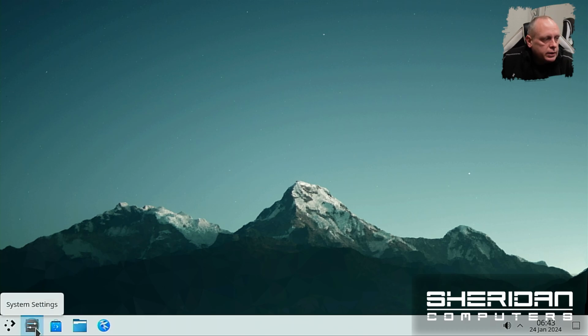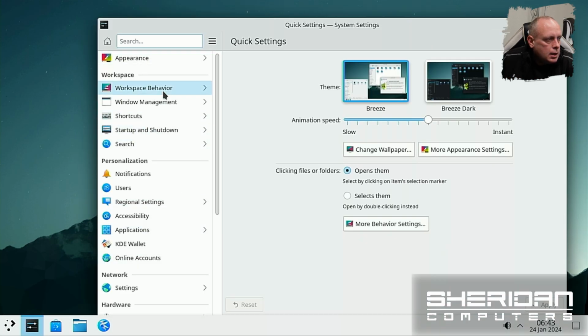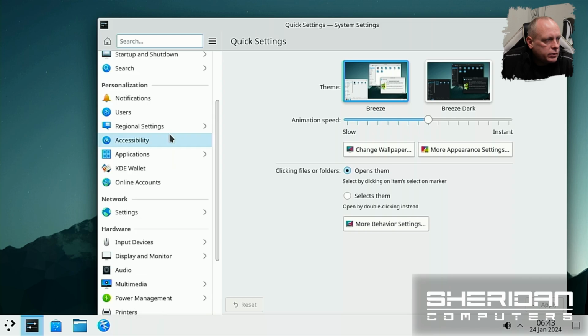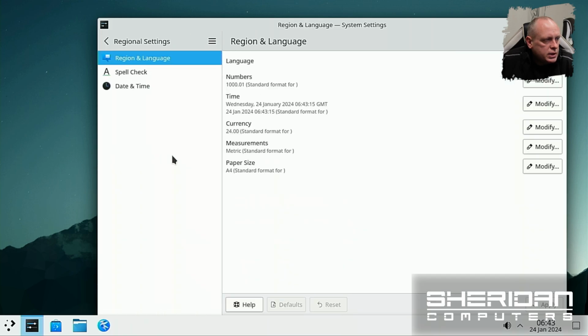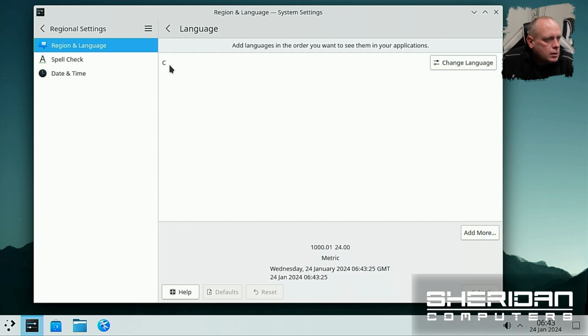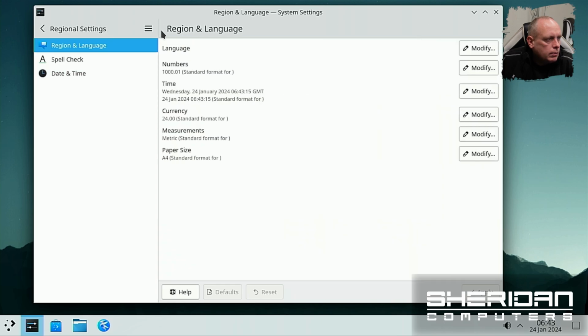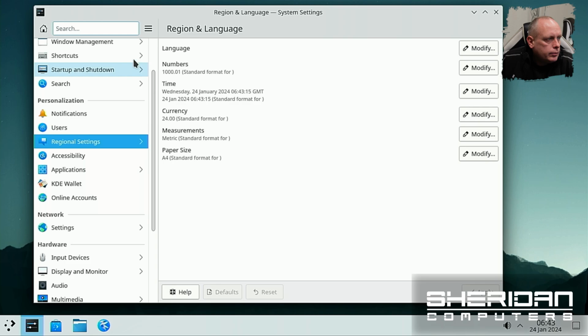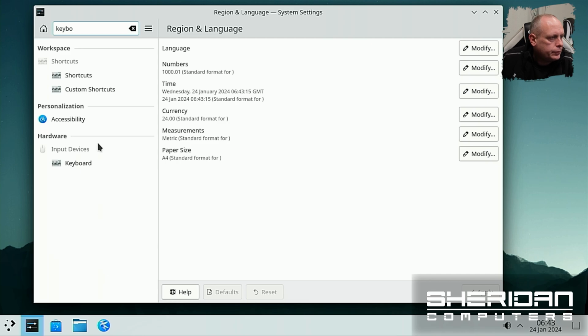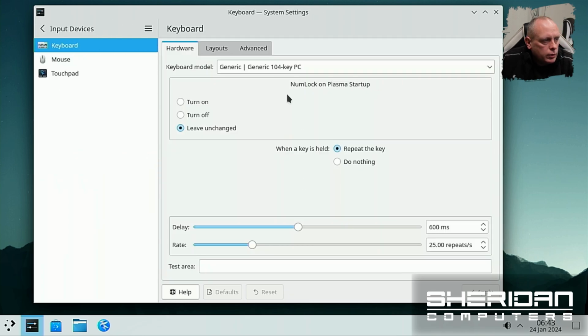And that's KDE loaded. If we go into system settings, you're going to want to set your region. I can't remember what it is. Regional settings. Move my head out of the way. That's not what I'm looking for. I'm looking for keyboard. So we're going to keyboard.